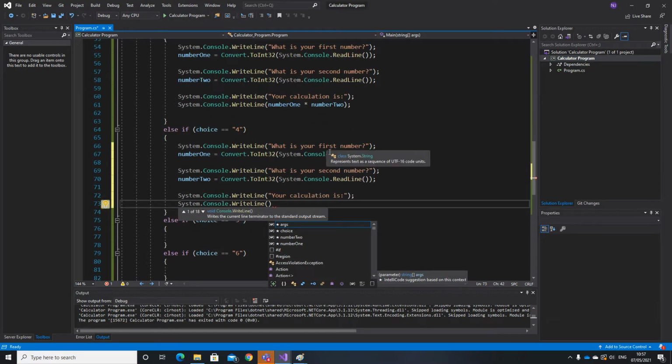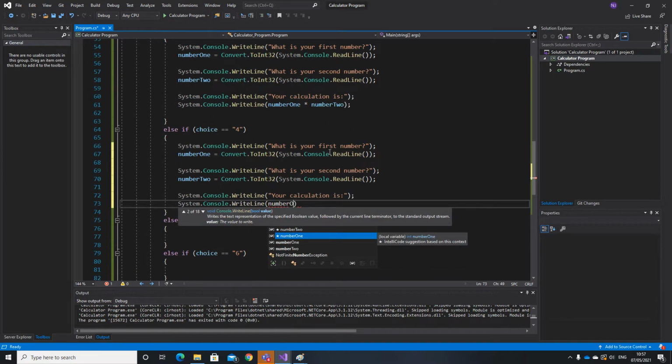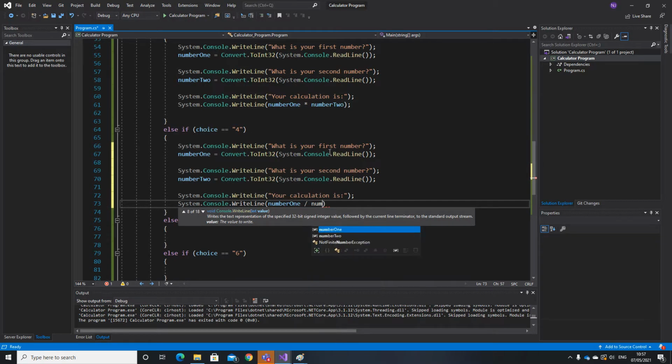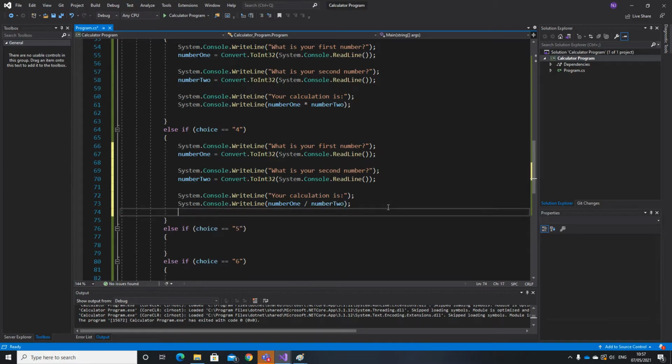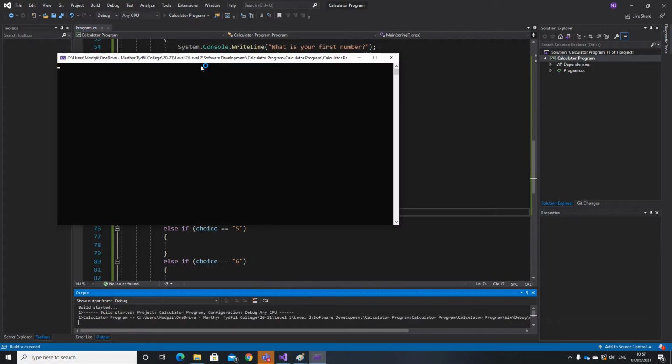Now this one's a little bit more simple. Number 1, and the divide sign is just the /. So number 1 divided by number 2, as you would write it if you were physically writing this out.